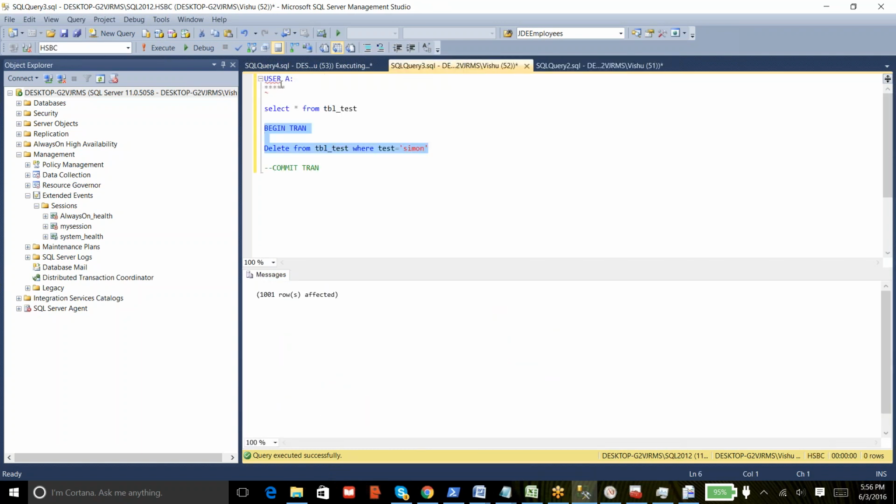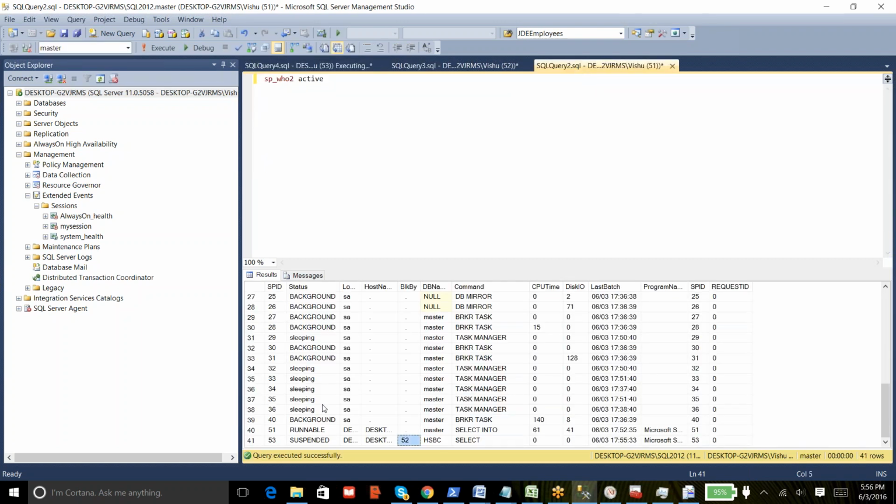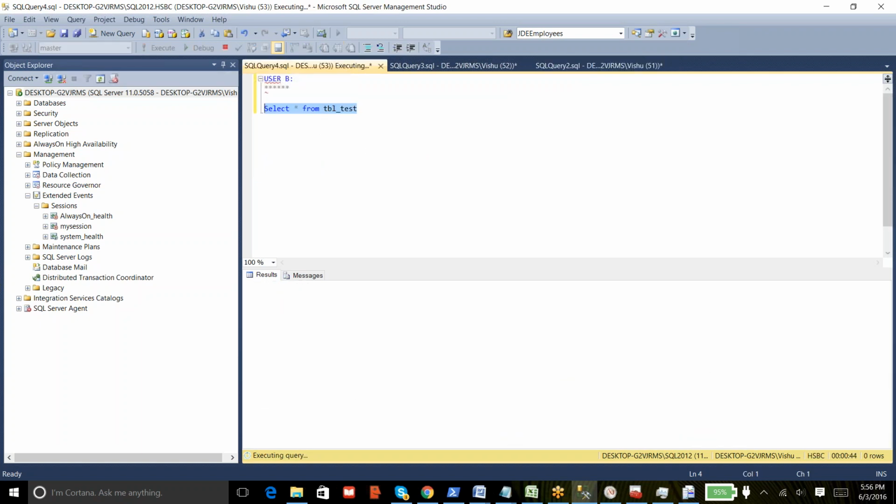So user A connection ID is 52. You can see here user B connection ID is 53. Okay, so go back here. My 53 query, user B has executed his query. Earlier it took around a second to give the results, but now it's very near to 1 minute, but still the results are not coming out.